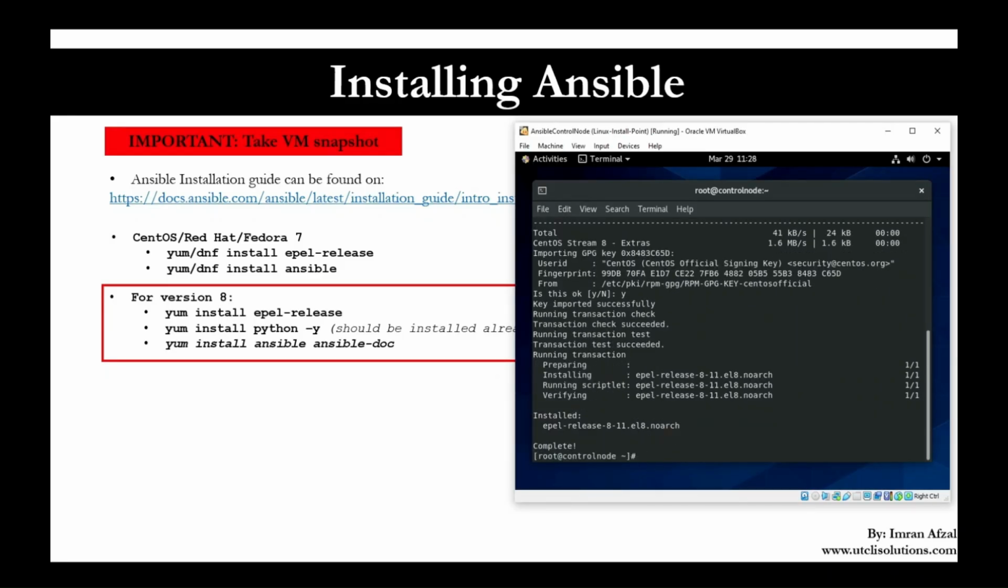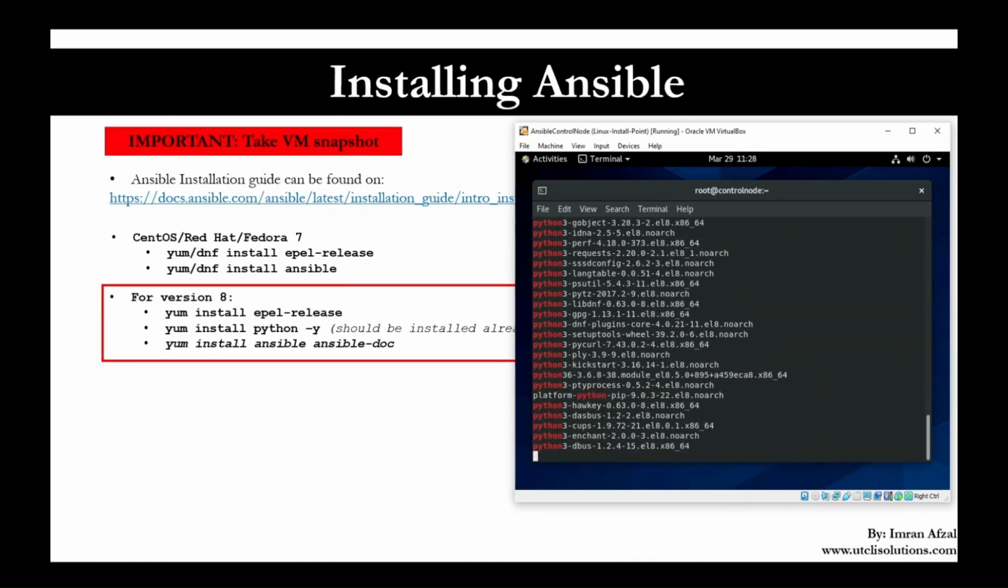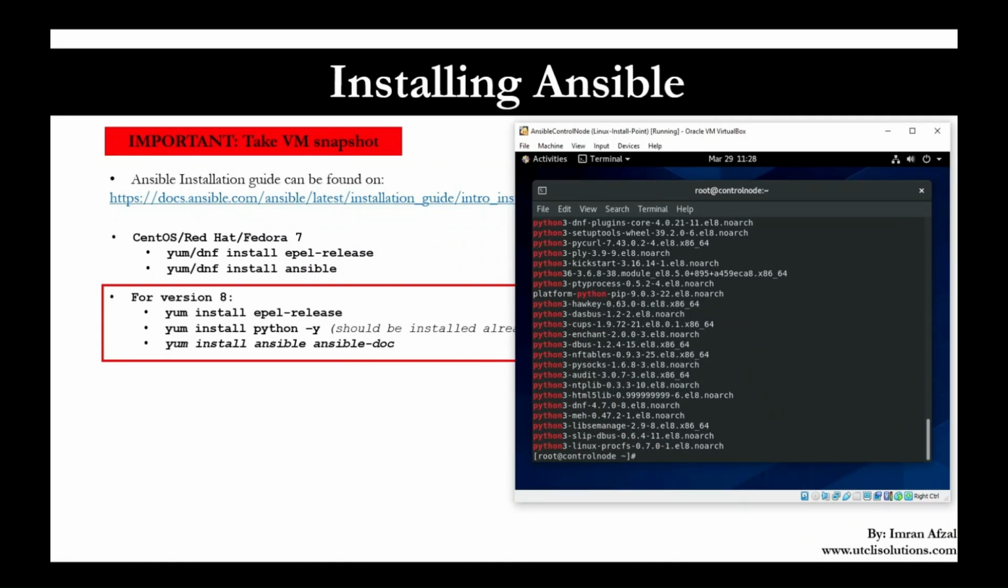All right, the next thing is yum install Python. Now, with CentOS 8 or newer version of Red Hat or Linux, the Python package should already be installed out of the box. To confirm that, you could run the command rpm -qa and grep for Python. And you'll notice these are all the list of Python packages that's already been installed. Great. Now the next step is to install Ansible.